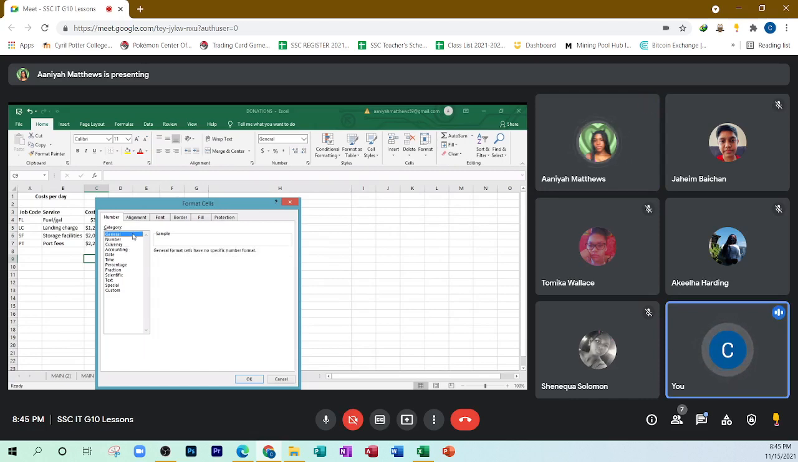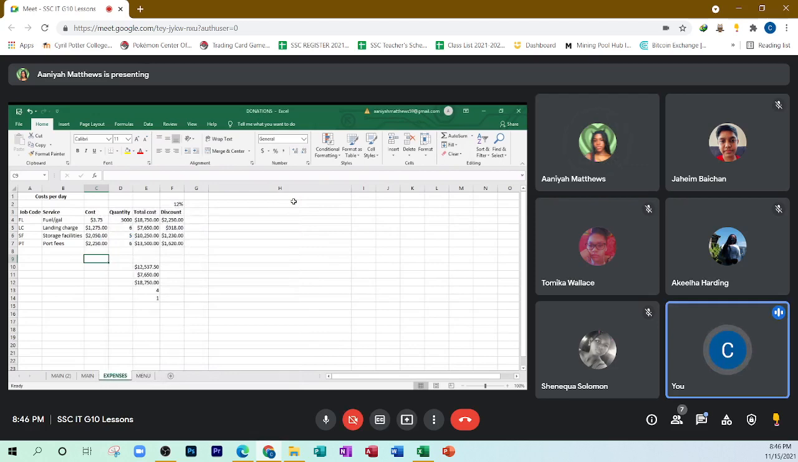Alright, but right there, if you notice, there's 2 types of ways to represent money. There's currency and then there's accounting. It's basically the same thing, but they have 2 slight differences. What you can do for me, Anaya, close off the box and highlight the cost column with the numbers.